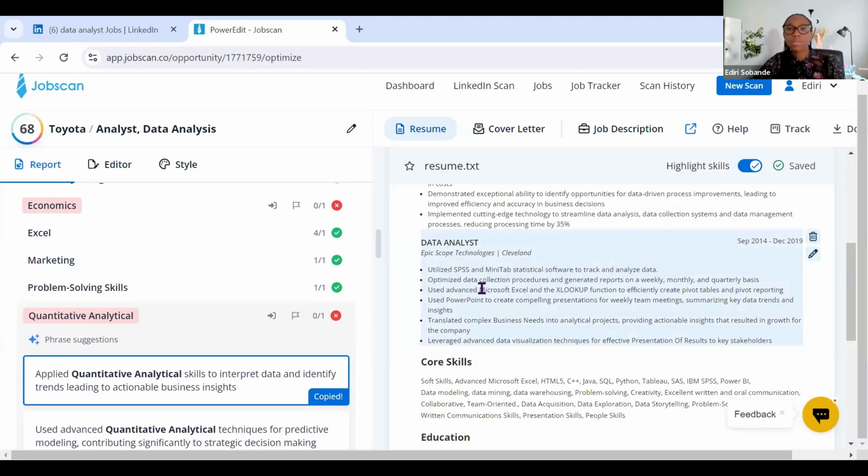And so what happened? Optimize data collection procedures and generated reports on a weekly, monthly, and quarterly basis. So what happened? When you optimize the data collection procedure, something would have happened. You must have saved time. So you can say resulting in what? Maybe time savings, or resulting in a reduction in the number of man hours spent on data collection.